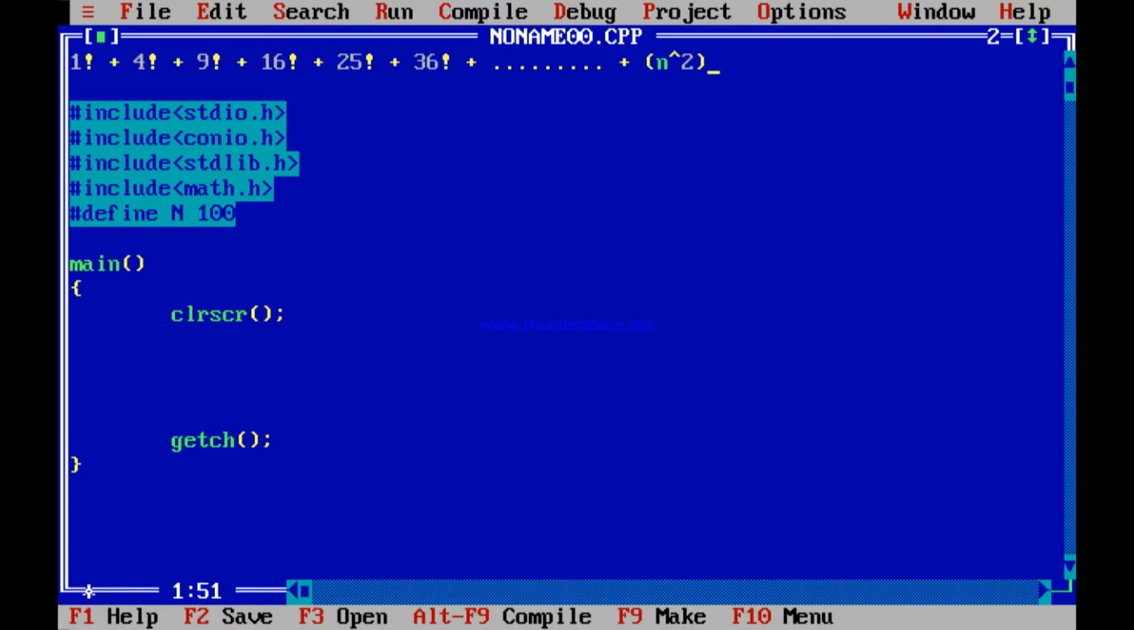Is it not so? So if n is inputted, we have to calculate 1 square factorial plus 2 square factorial plus 3 square factorial plus 4 square factorial and so on up to n square factorial. So this program should be very easy. If I think that I will have to calculate the factorial over here, then it might be difficult. But the use of a function will help your cause.